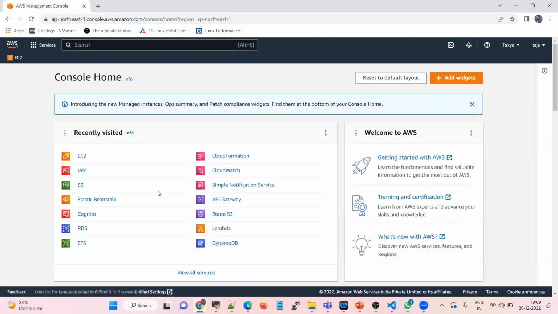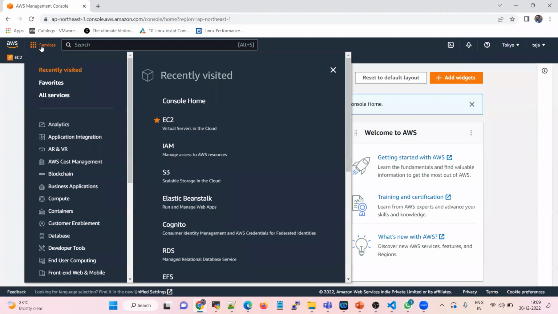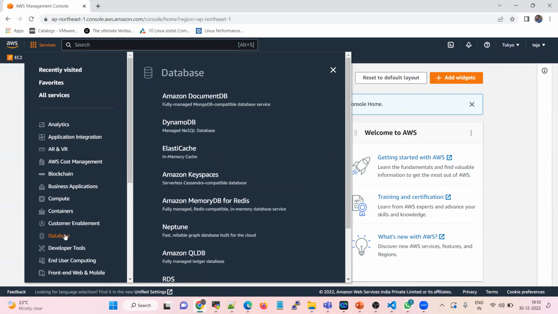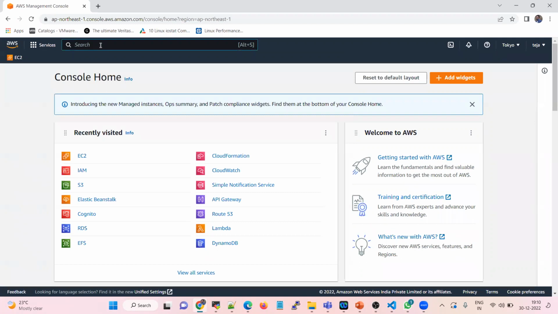Once you log into your AWS account, the services you are going to work with you can get from the menu called Services. In this menu we have different categories: compute, storage, databases, whatever we used to create and provision. You can access them here. Either you can search for the services by name, or if you don't know the name, you can go through the categories, analyze each and every category and pick your services.